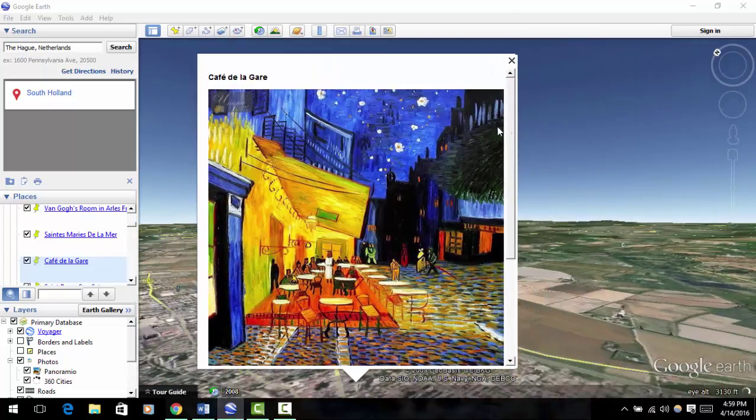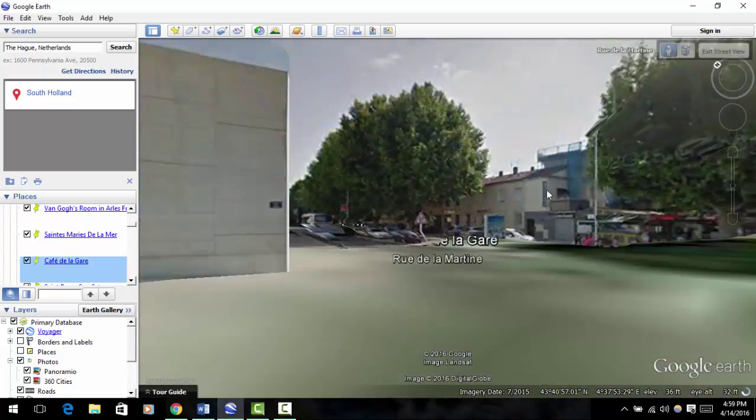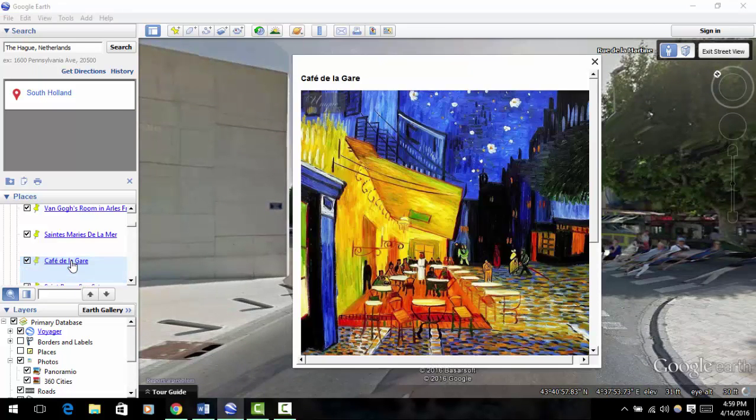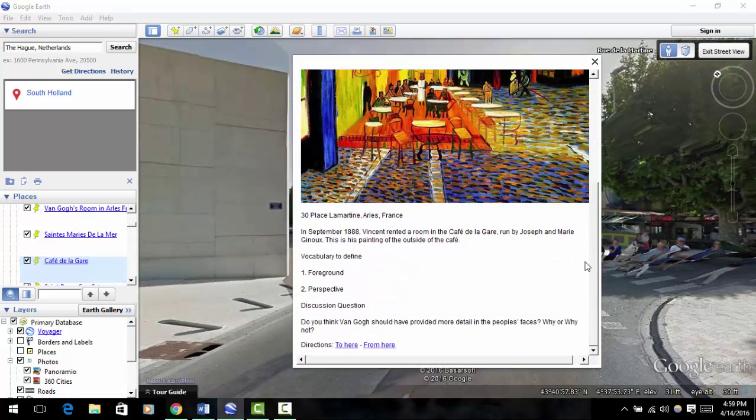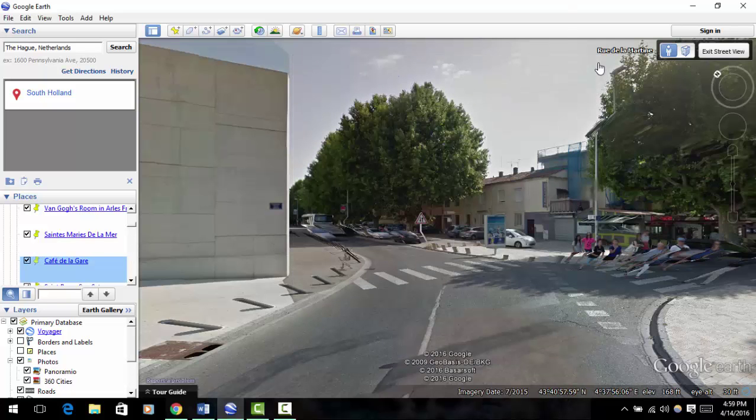And again, each of these slides has homework on it. A little vocabulary, a little blurb. Do you think Van Gogh should have provided more detail in the people's faces? Why or why not? For this painting. But anyway, let's have a look.